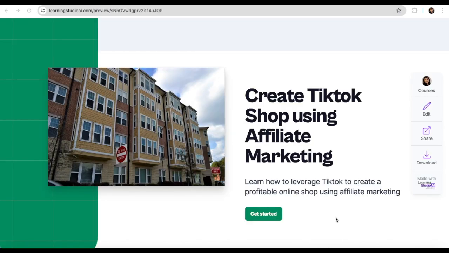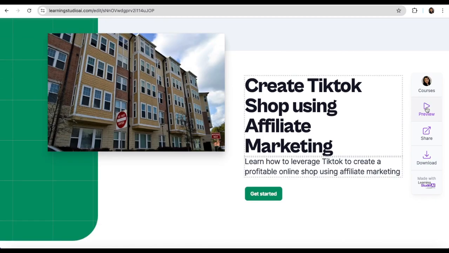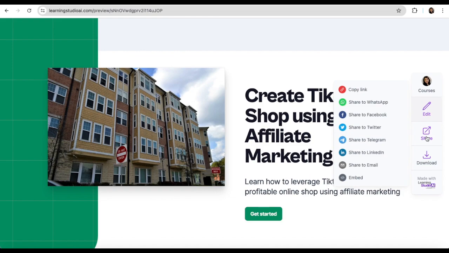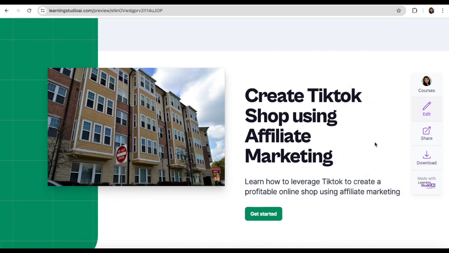Now it was able to generate the course material that we have created earlier. This is what you're going to see. You can edit it like that. And this is the preview. You can even share it to other social media platforms. And then when you're satisfied with it, you can download it later on. So let's take a look at this.